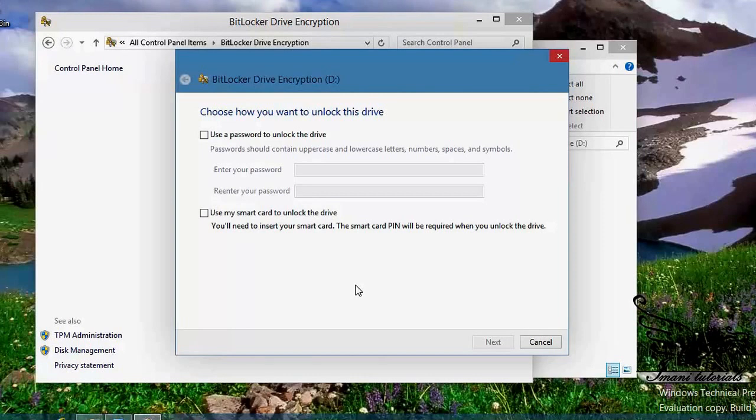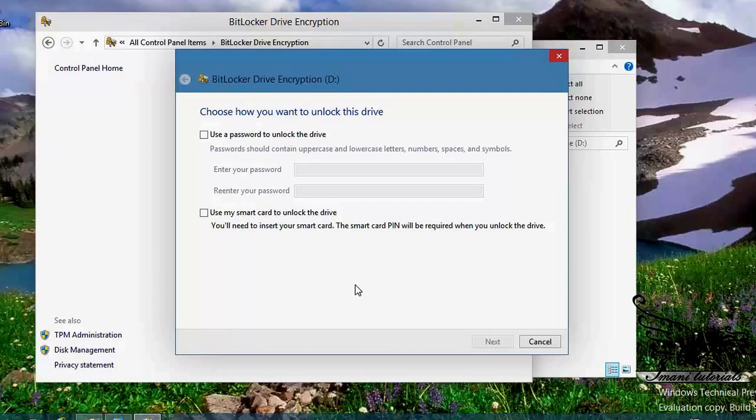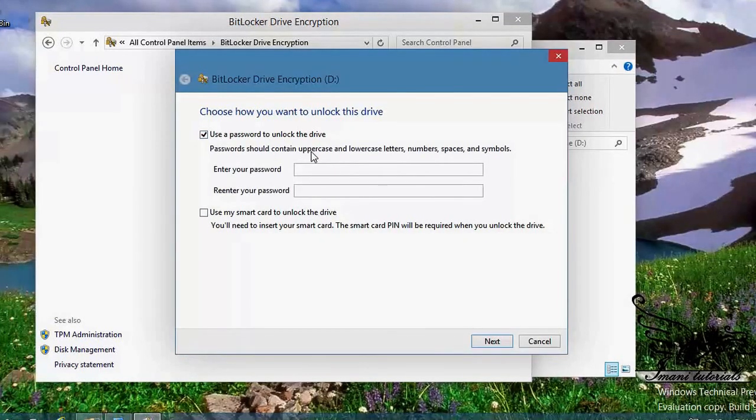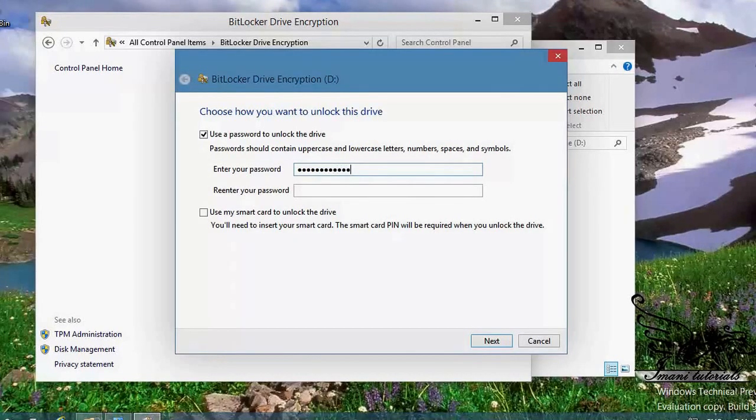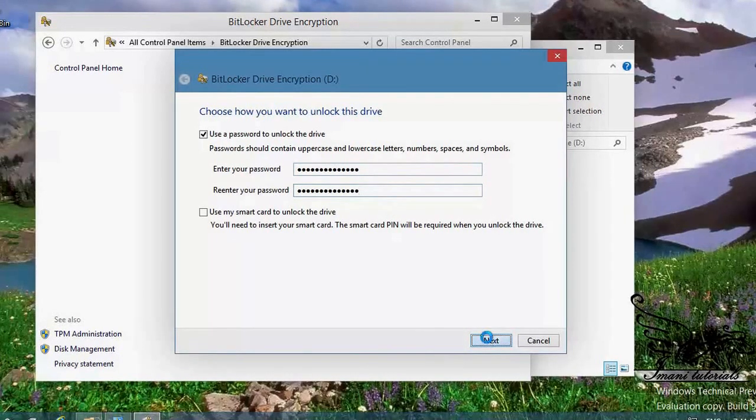So whenever you want to reach this drive, for example drive D, you need to have that flash memory stuck into your laptop. So I'm going to use a password. This is the simplest type of enabling BitLocker, and here I'm going to give a very, very strong password to BitLocker, and then click on next.